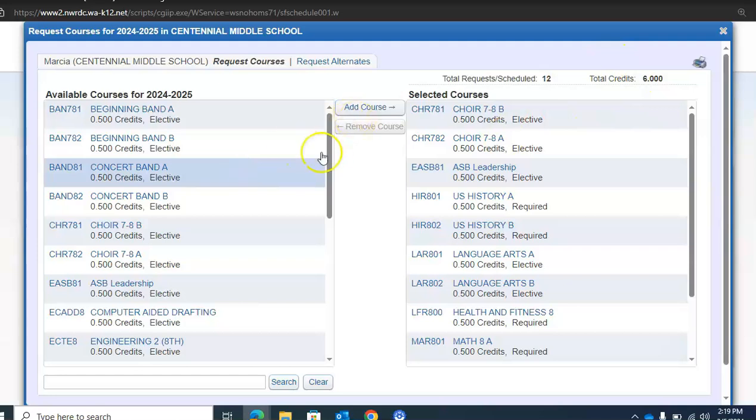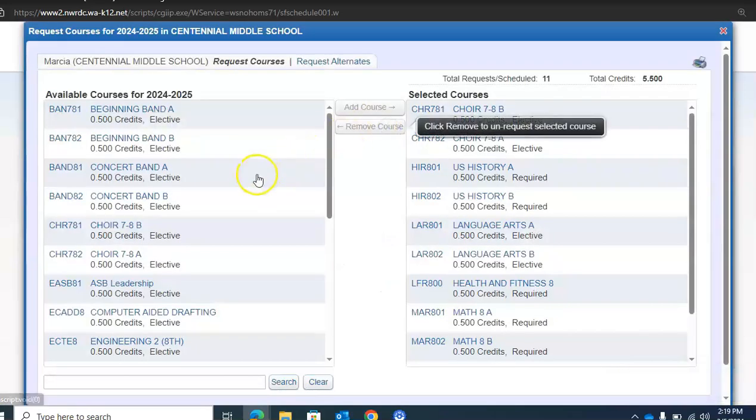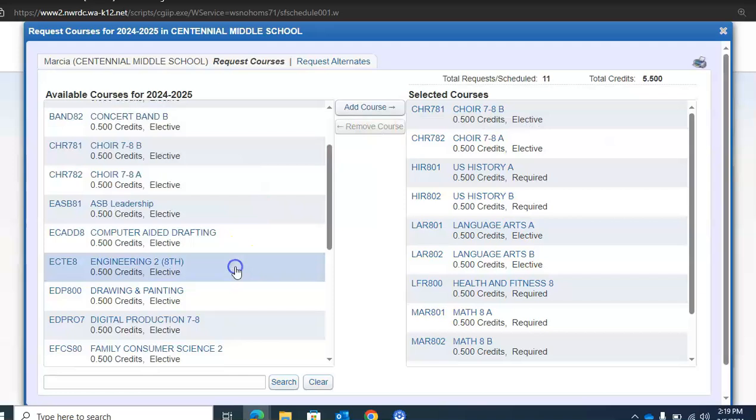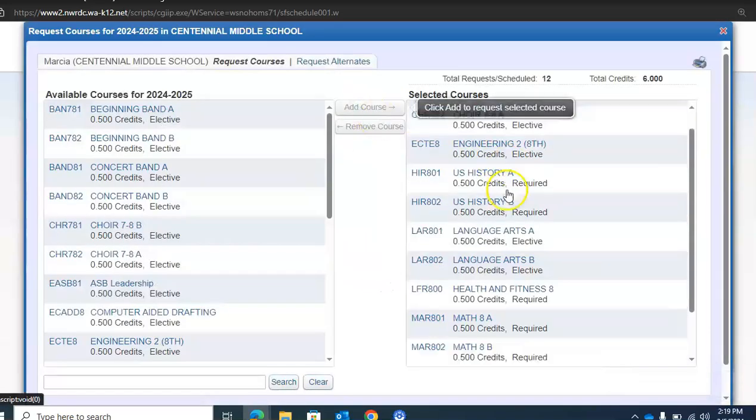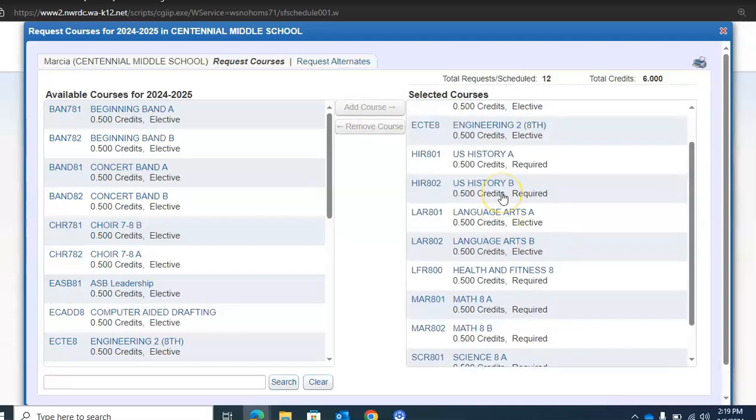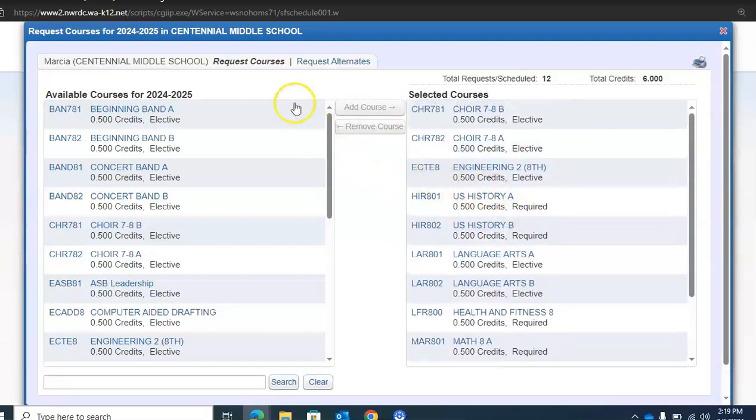You won't be able to add any more classes above 6. If you've made a mistake, you can always change those. So maybe I changed my mind about ASB leadership. You can select it over here and remove course, and then go and choose the class that you wish you would have taken initially. So I put engineering in there.